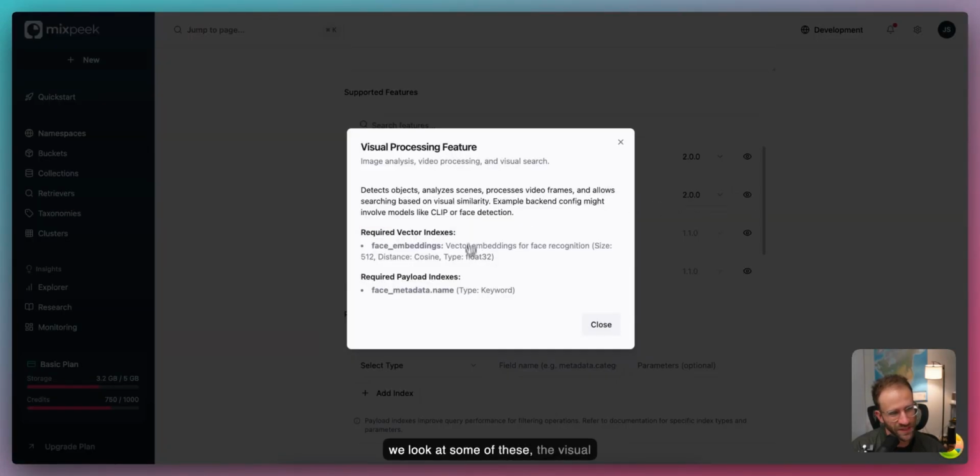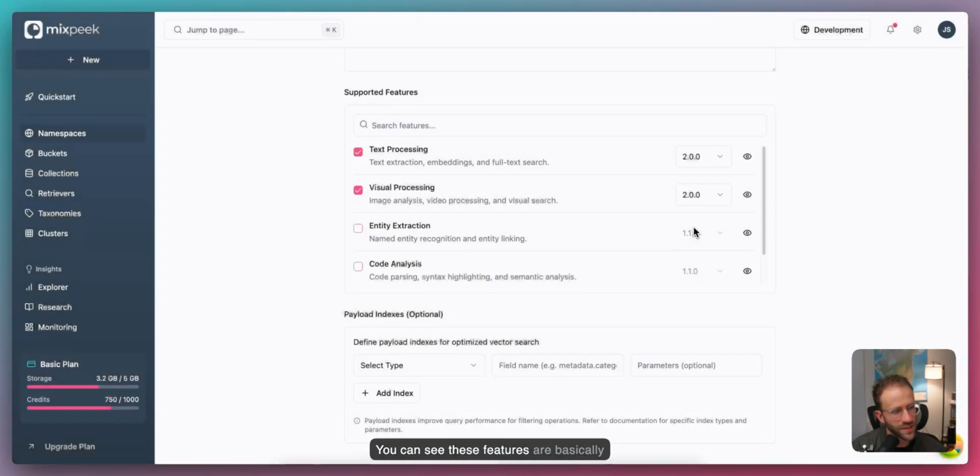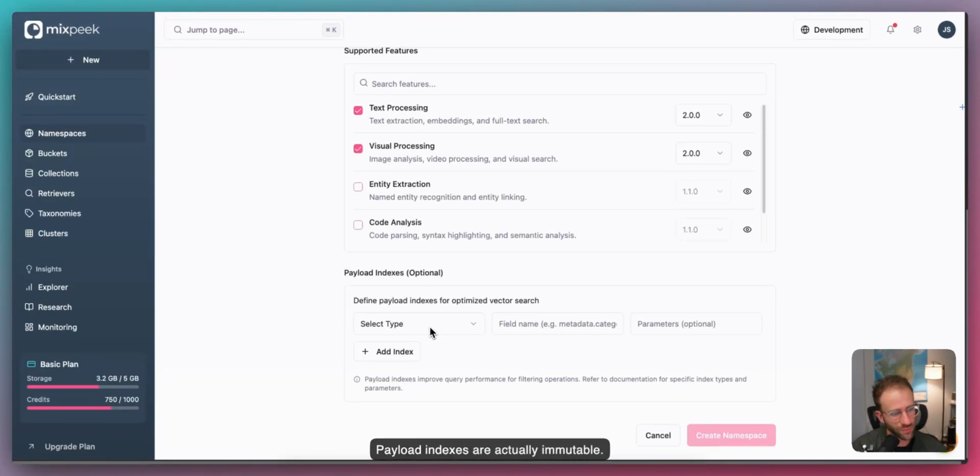So if we look at some of these, the visual processing feature in this case uses a face embedding that has a 512 dimension length, cosine similarity, and type float32, as well as a payload index, right? And they all have versions associated with it. You can see these features are basically abstractions on top of the embeddings and payload indexes. And this is important because this is what allows us to then expose different feature extractors down the line when we construct our pipelines. Payload indexes are actually mutable. You can change that at any point.